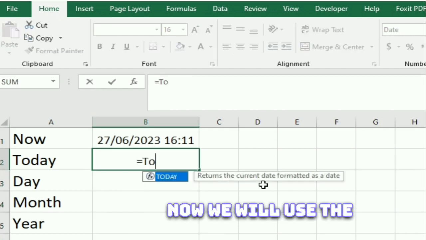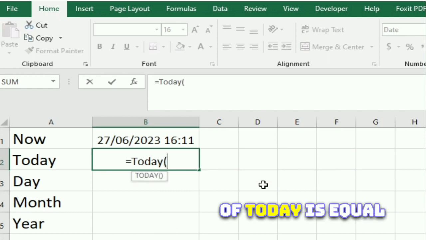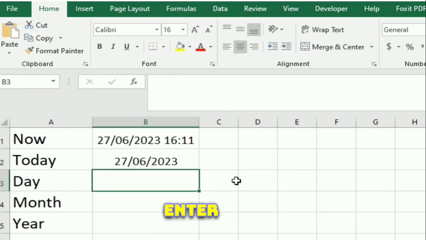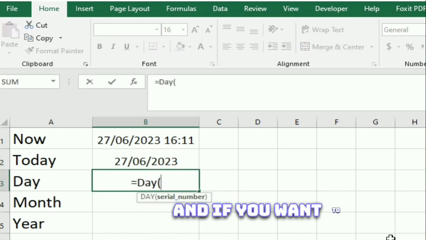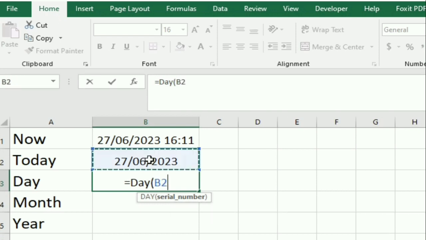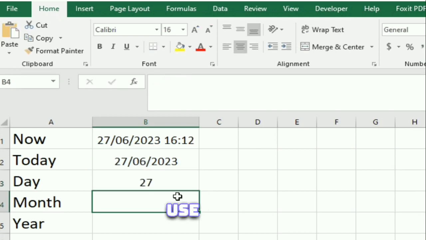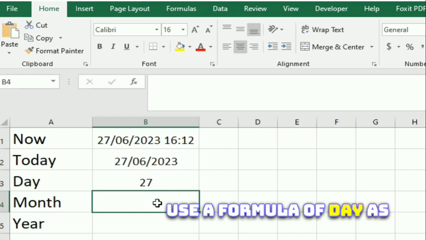Now we will use the formula of TODAY, equal today bracket start bracket close, and when we press enter, you can see you get only date here. And if you want to only get day from date, then you can use the formula of DAY as well.